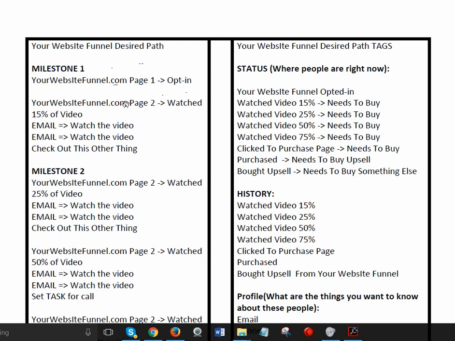Now, once they opt in, then we want them to watch the video. If they watch 15% of the video, this sequence is going to ask them twice to come back and watch the video. And one of the really exciting things about LearnDash is they just came out with some new technology that would make this even better. Oh my God, it's so awesome. That just came out. I just got the email today.